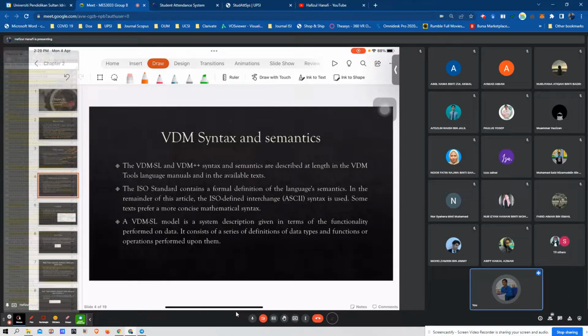A VDM-SL model is a system description given in terms of functionalities performed on data. It contains a series of definitions of data types and the functions or operations performed upon them. VDM-SL is basically a system description of the functionality performed on data.